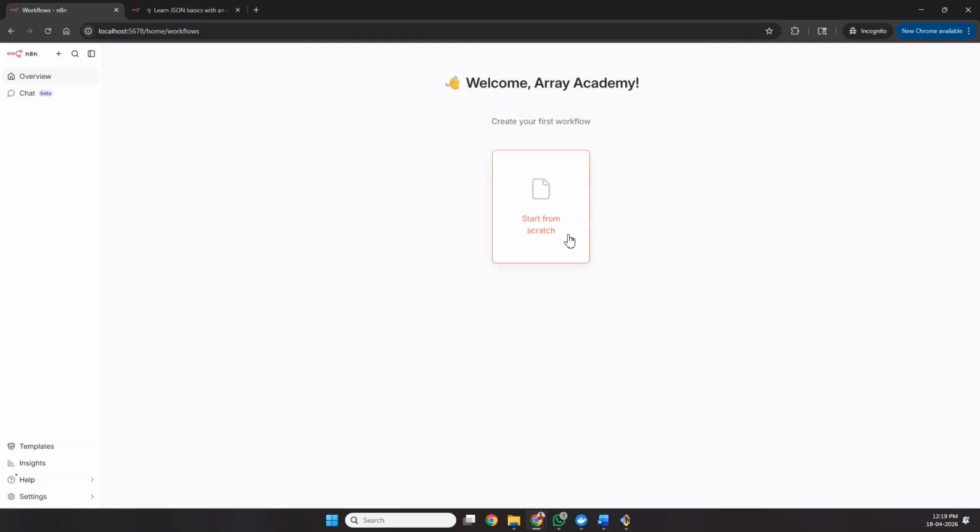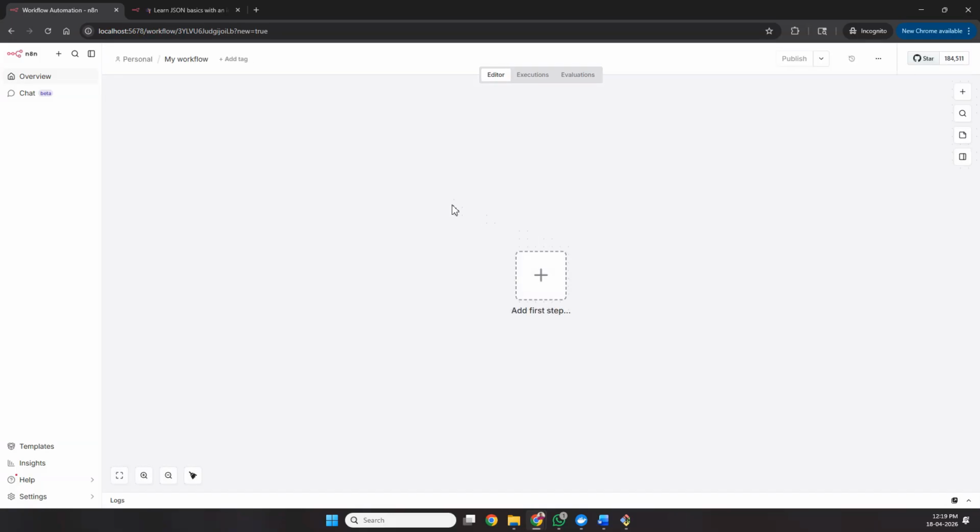Let's start by creating a workflow. Okay, so as you can see this is the workflow interface and it is called the canvas. Here you can see there is a My workflow. You can give it any name. Okay, so it will store the name.